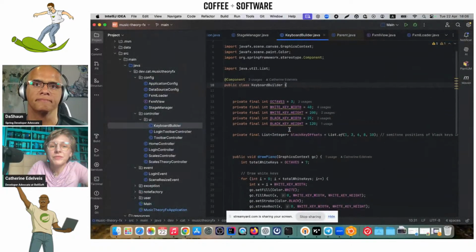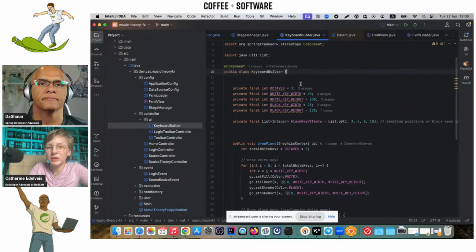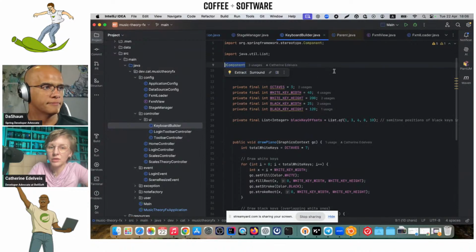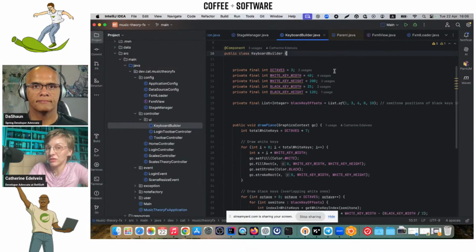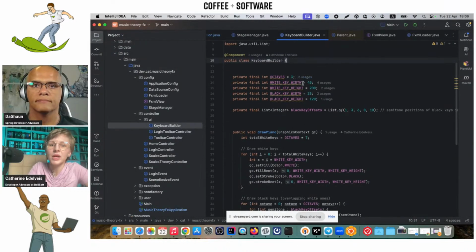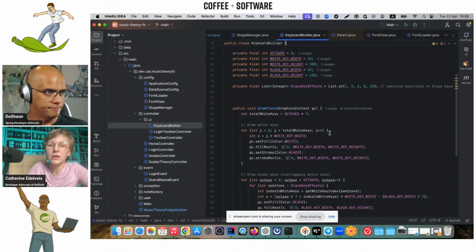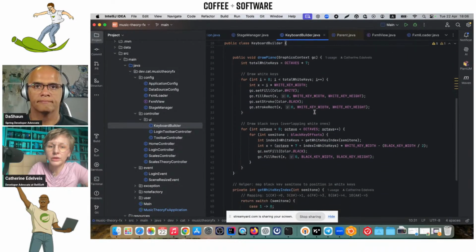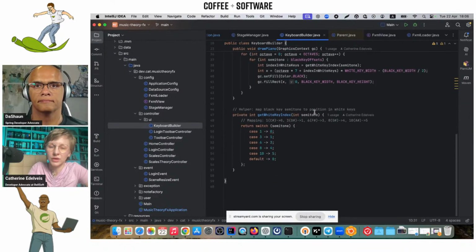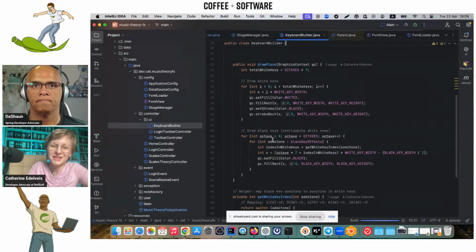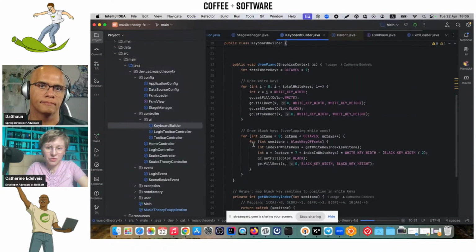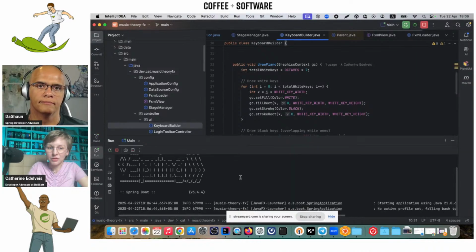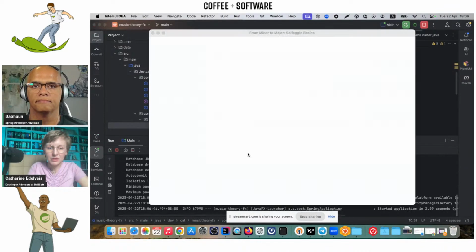Great. So yeah, I have here the keyboard builder. Again, that's the component, right? Because we love the dependency injection in Spring Boot. And here I'm using the canvas, and I'm drawing the keyboard. Well, at least right now I'm trying to. So of course it will take some time, but I already have something.